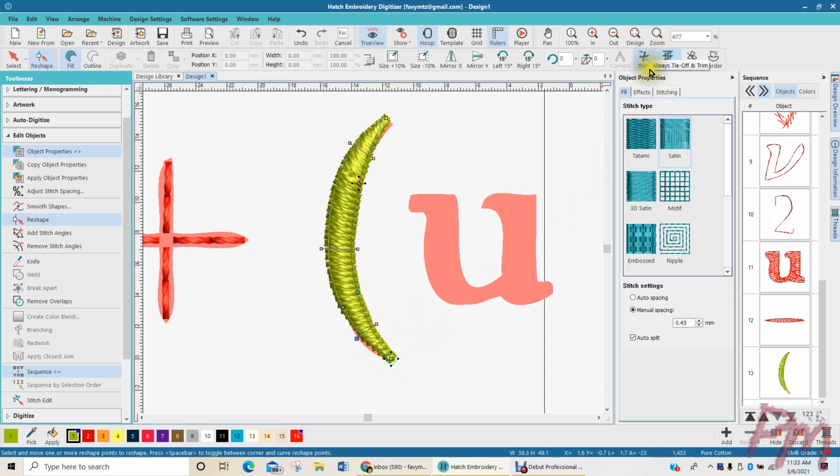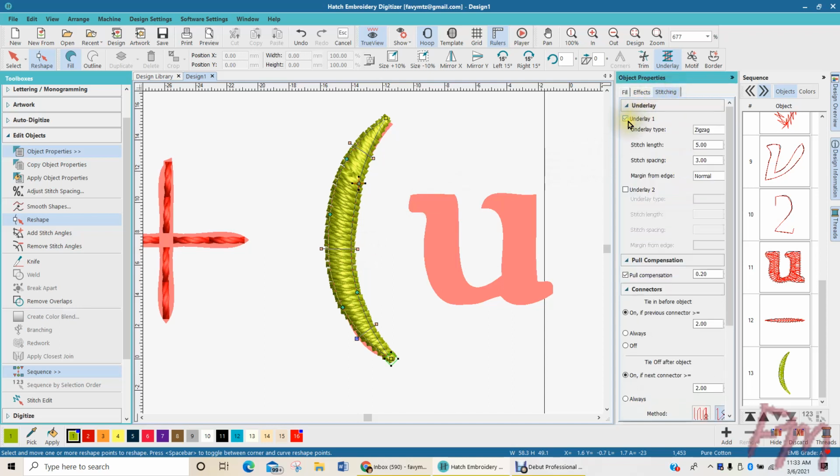This is the underlay button here, and if I click, it's kind of blue, which means that there is some underlay under this object, which is the automatic default for how it's creating that object. If I wanted to adjust the underlay, I could either turn it off completely and there would be no underlay under there, or under the stitching tab for this object, which has been selected, I can look at the stitching and see what it assigned as underlay.